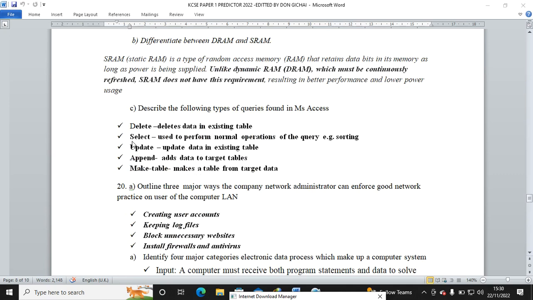Describe the following types of queries. We have delete query, select query, update query, append, and make table query. Simply as the word goes, delete deletes the current table data. Select is used to perform operations like sorting, filtering, etc. Then we have append. Append means adding. Also we have make table query. Make table query makes the table. Append adds the data to the query or to the form. So you're supposed to just understand the terminologies as used.